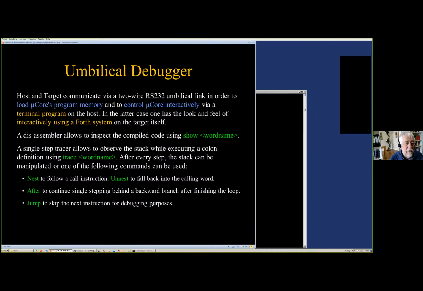Host and target communicate via a 2-wire umbilical link in order to load microCore's program memory. You have seen this already, and to control microCore interactively via a terminal program on the host. The terminal always stays on the host, and in the latter case, that means one has the look and feel of an interactive forth system on the target itself. This is a typo here. So this is one part.